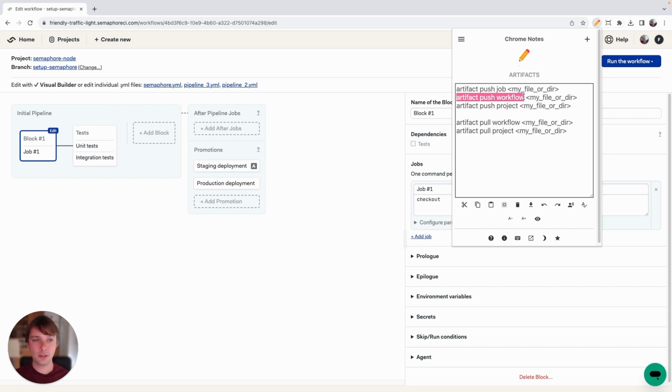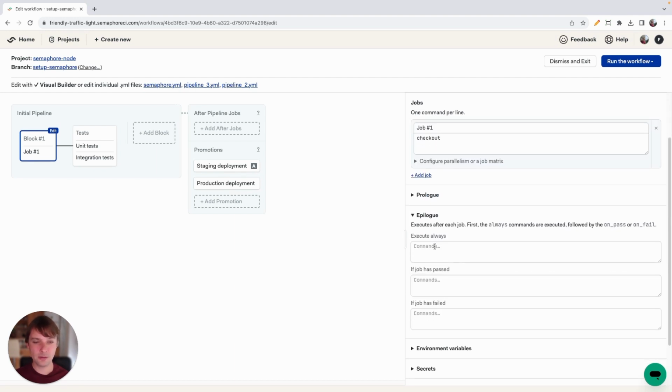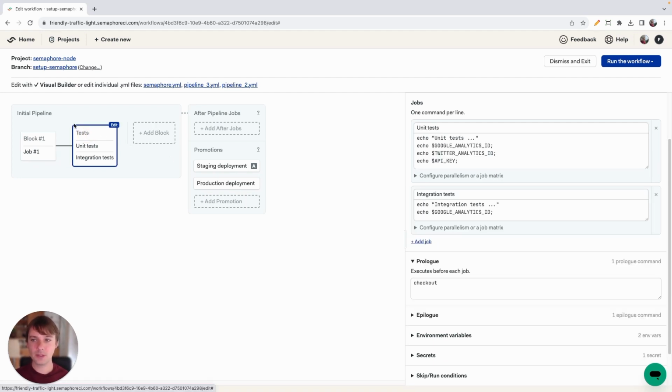So we can use this command, and when we are in our job, we can then use the epilogue part and execute this artifact push workflow, and we just specify the dist directory. Now, in this case, you can put this one into if job has passed, because if the build fails, then we don't necessarily want to push things into our dist directory. Okay, and now when things are pushed, in any of the other jobs, we can basically reuse this.